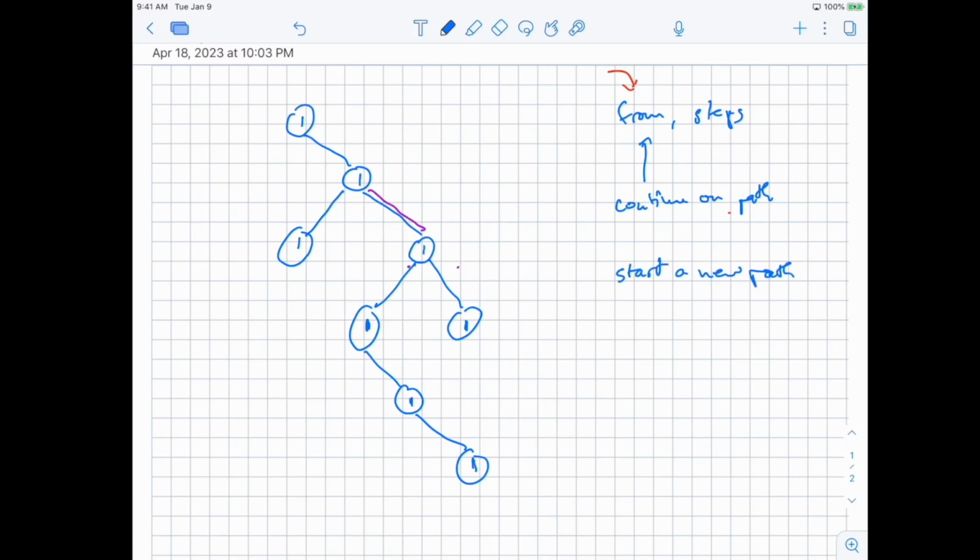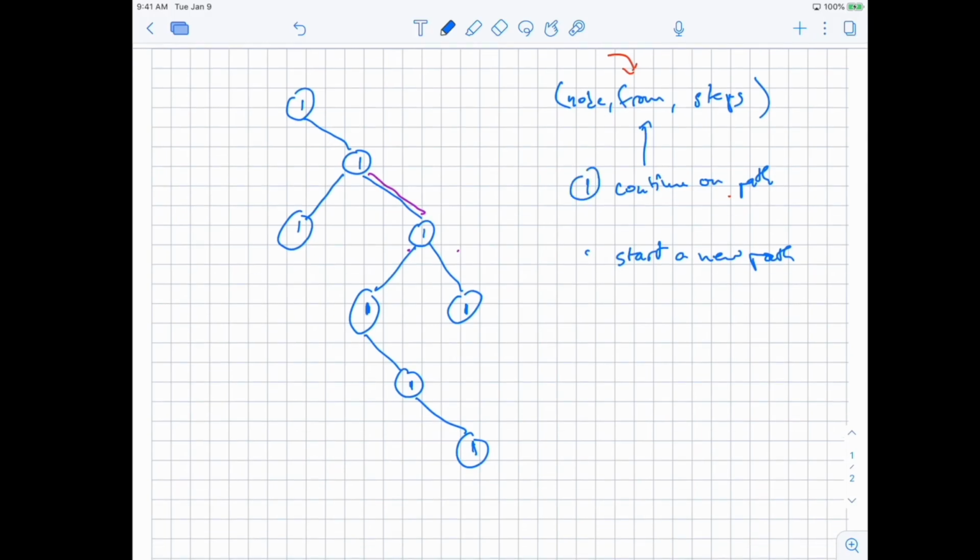Okay? And the other thing, of course, you need for any BFS or DFS state is the node itself, so that you can know what are its left and right child. Okay? So these would be the state for our BFS.